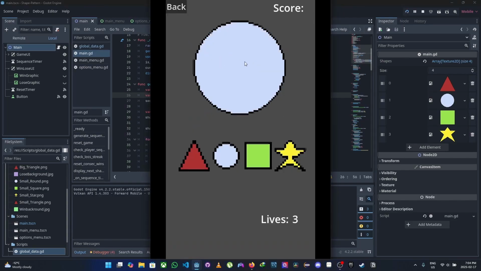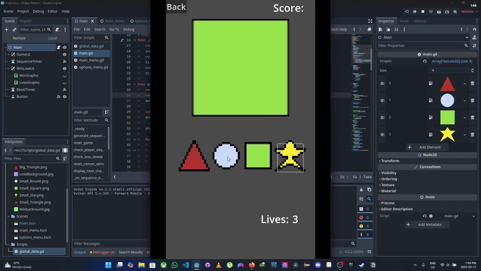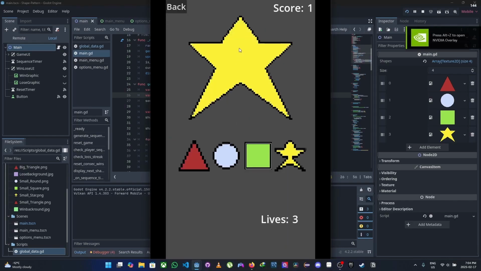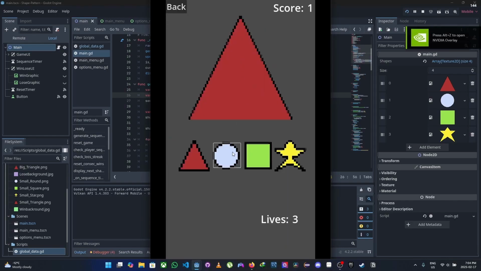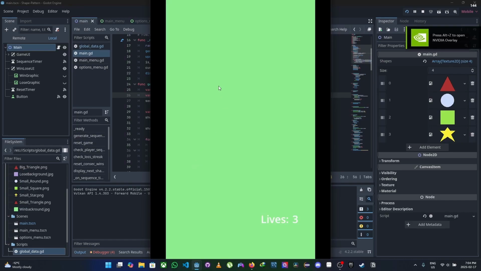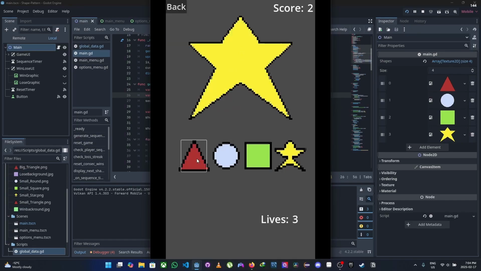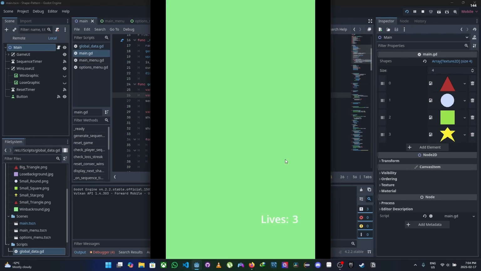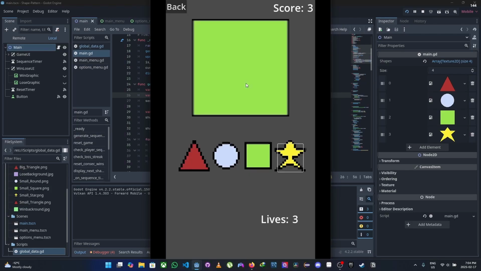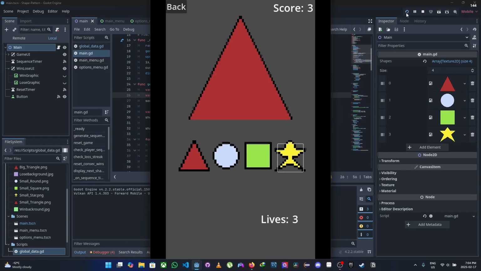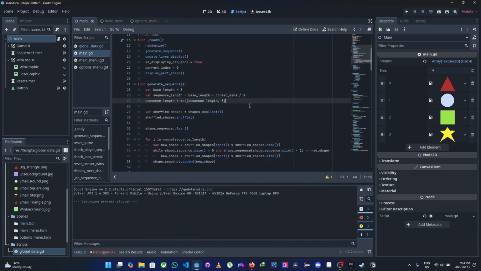So star, circle, box, star, circle, box. That's a win. Circle, star, triangle. So circle, star, triangle, triangle, circle, star, triangle, circle, star. So that's my 3rd win. So the next one now should be 4 shapes. 1, 2, 3, 4. Good. That's all. That's all I needed to see.